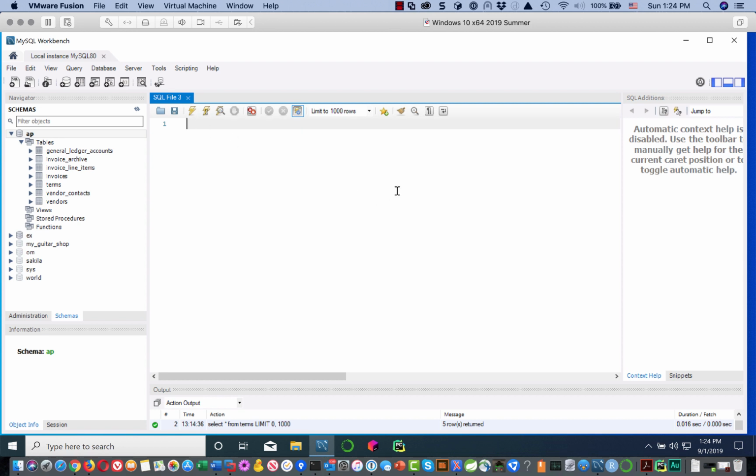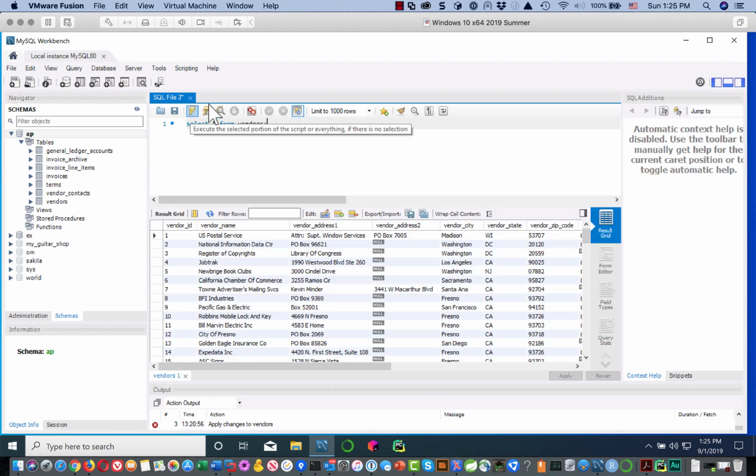So let's say this. We're going to say select. Let's begin with all from vendors. Okay, semicolon. Okay, and I'm just going to go up to the top here and click on the left of the lightning bolts. And there's all from the vendors.